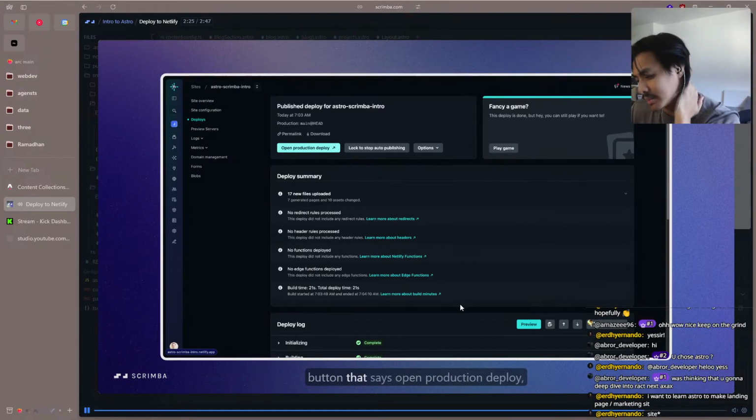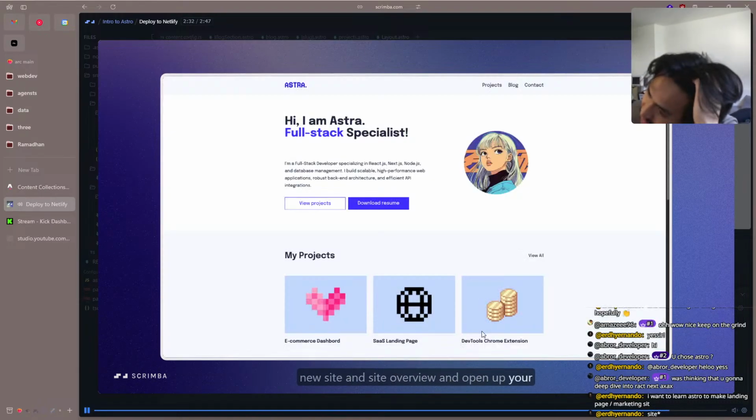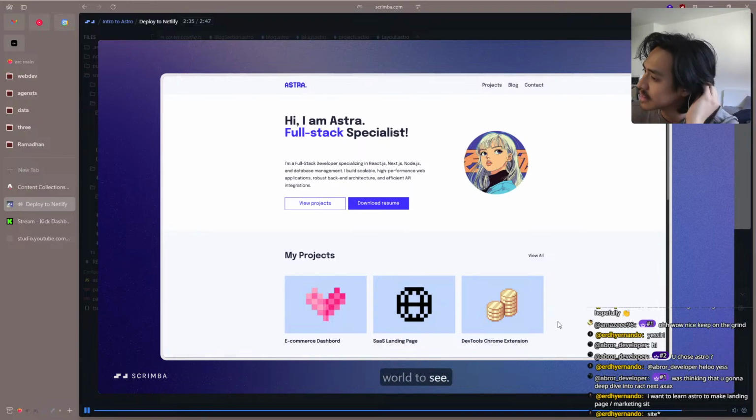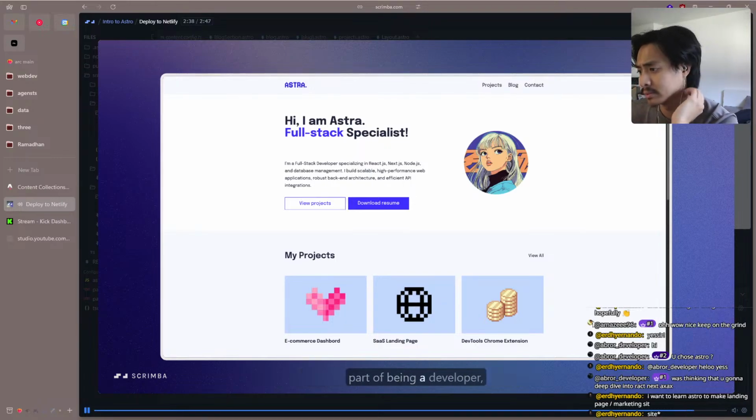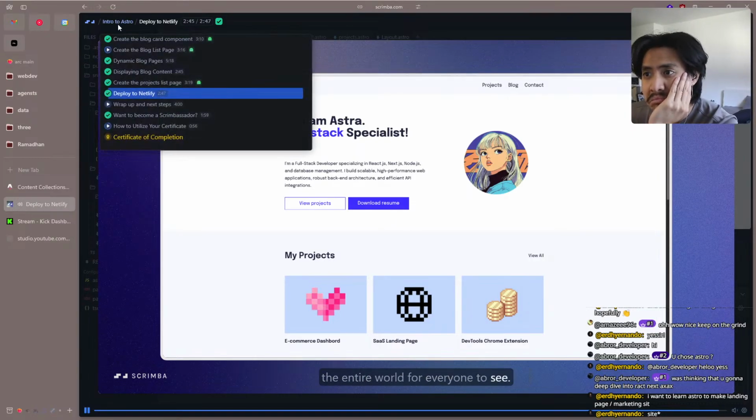And then at the top of this, you'll see a button that says Open Production Deploy, where you could go to the homepage for your new site and site overview and open up your newly deployed site that is available for the world to see. And again, I think this is the most beautiful part of being a developer, not just being able to build things, but being able to build things that we can share with the entire world for everyone to see.